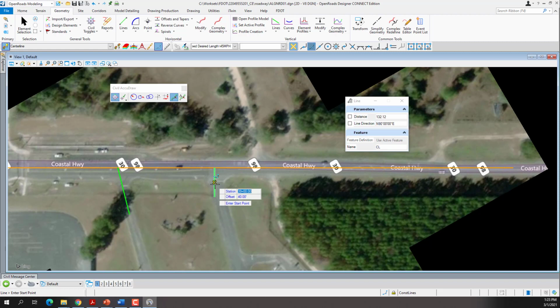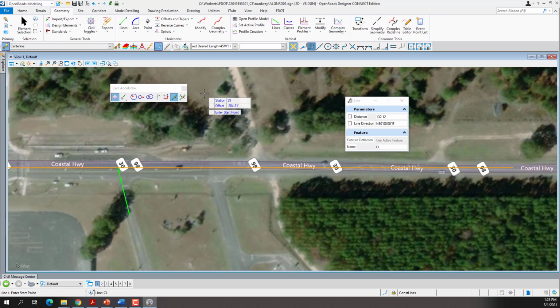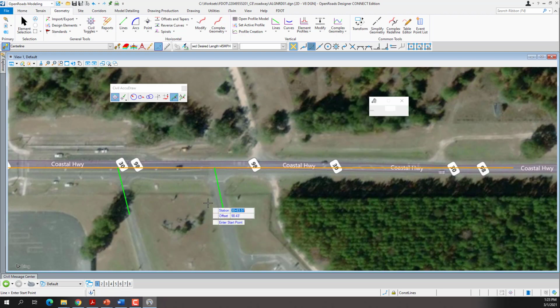So let's delete the line that we put in there. Come back to my horizontal group, add lines. So I'm going to do a station because it's still tracking because we're using Civil Accudraw. 39, this time I'm going to do 00.0, then tab, offset of 0, and then I will data point, because that's going to put me at 00 at 39, and then just draw in direction to give me my center line. So there's the two center lines.